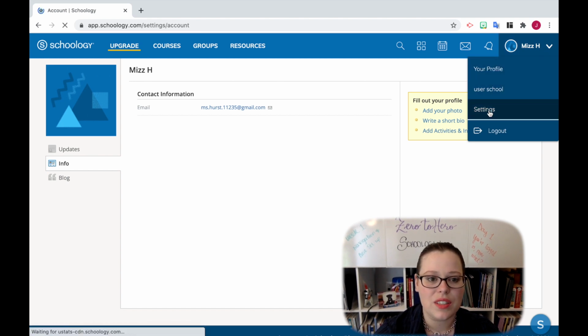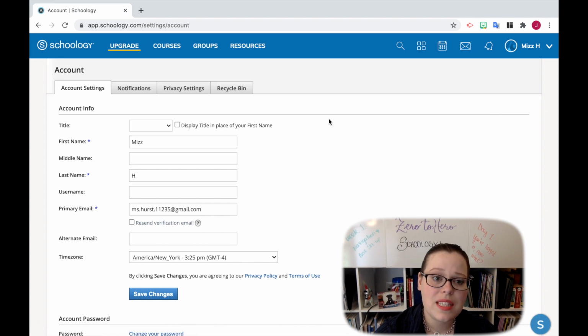If we go back to that drop-down menu and we go to settings, you'll see that there's a lot of different settings here: account settings, notifications, privacy settings, and recycle bin. Here's where you can change your name. If you want to go by, let's say, Ms. H, I could change this to Ms. and have it be A instead of my little M-I-Z-Z.